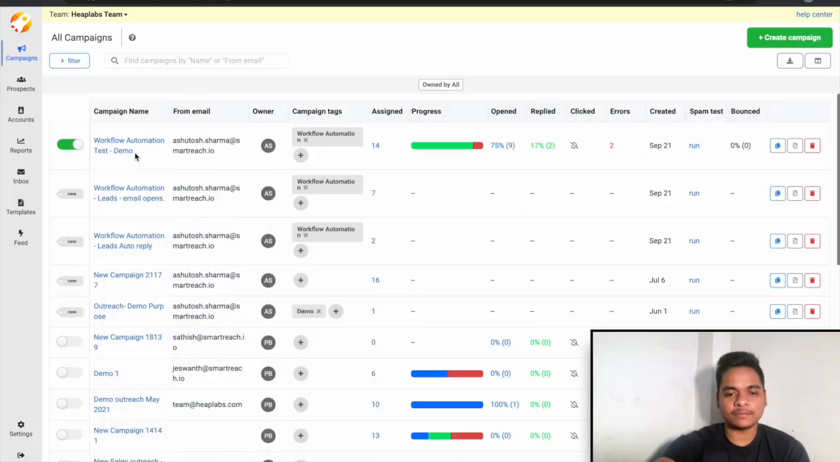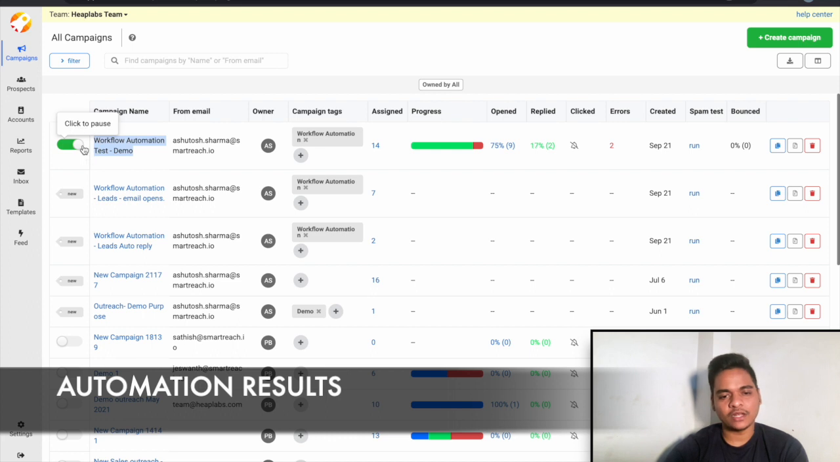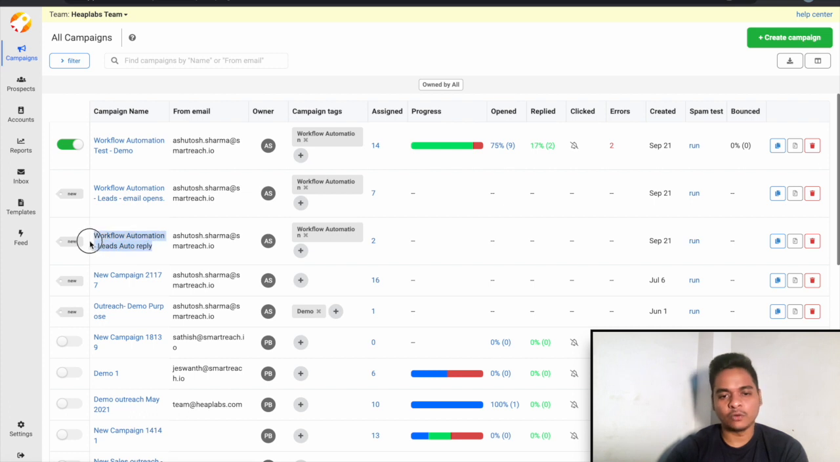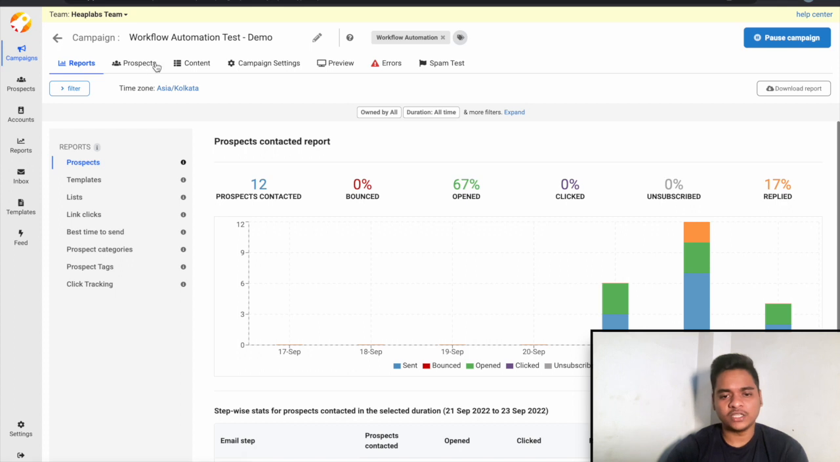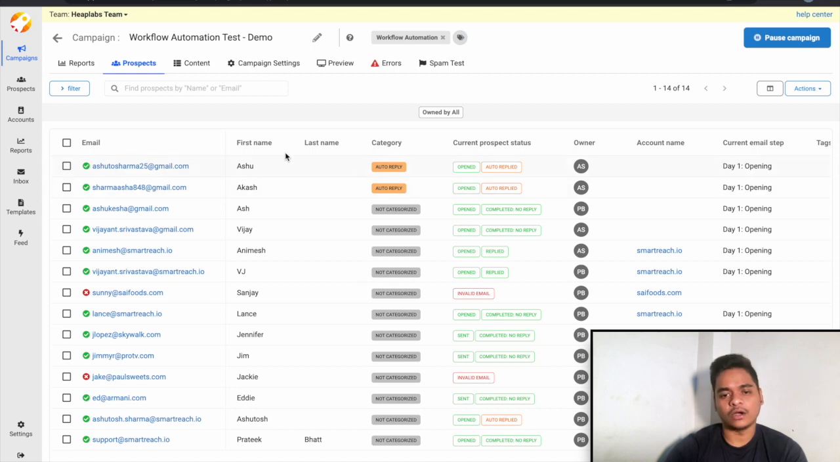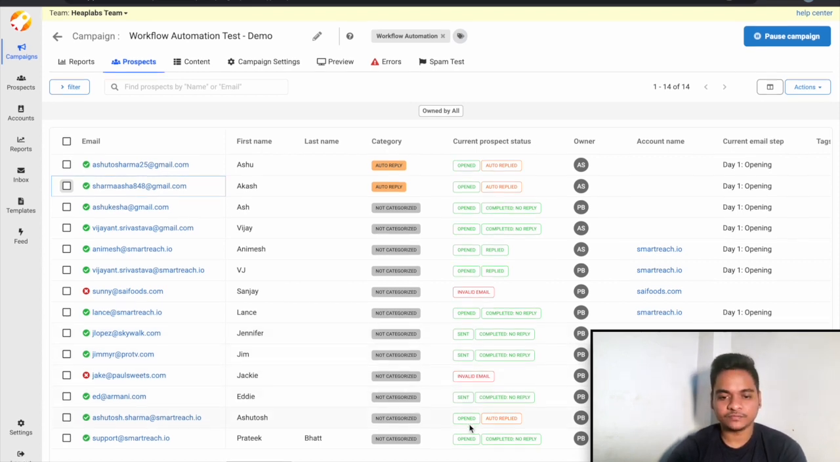So it's been quite some time since I launched this campaign. Now let us check how the workflow has performed. Basically, let us check how email opens and auto responses were pulled into the different campaigns. These were the list of prospects. You can see that we have got a couple of auto replies and also a few email opens. You can also see that these auto responses have even opened the emails, and there are also a few email opens. So let us check how these were pulled to the different campaigns.